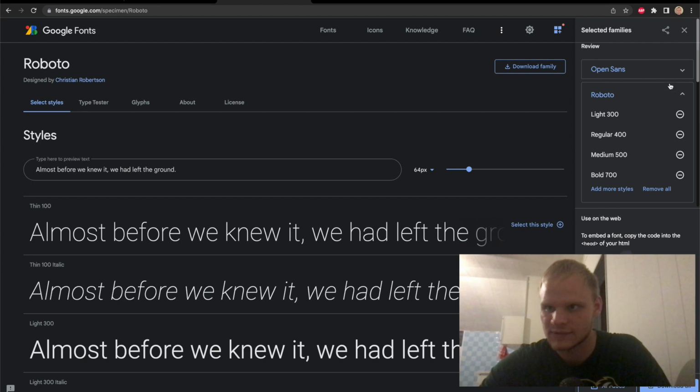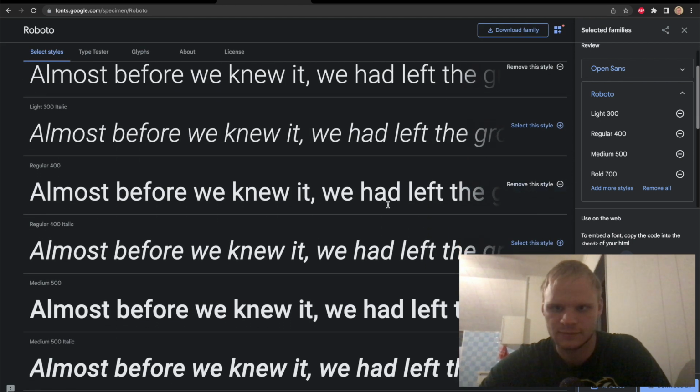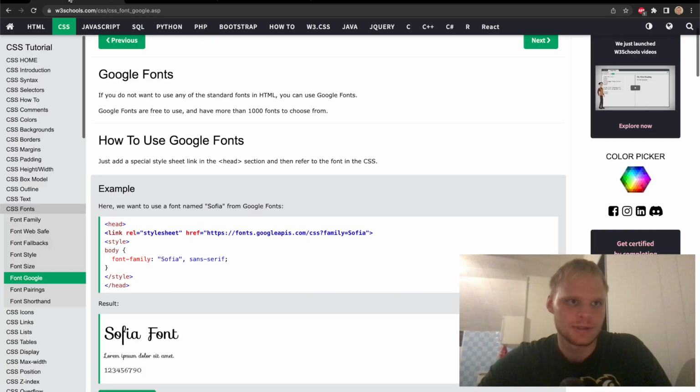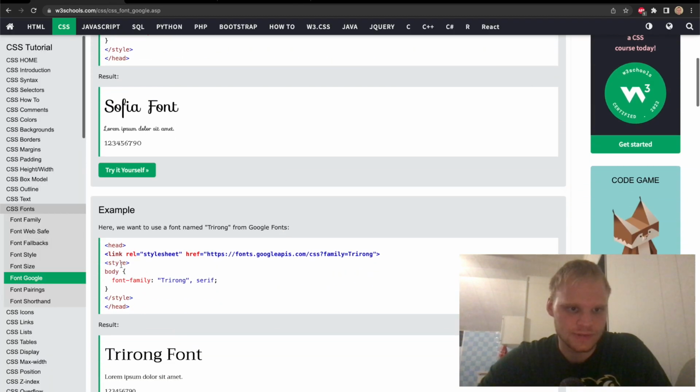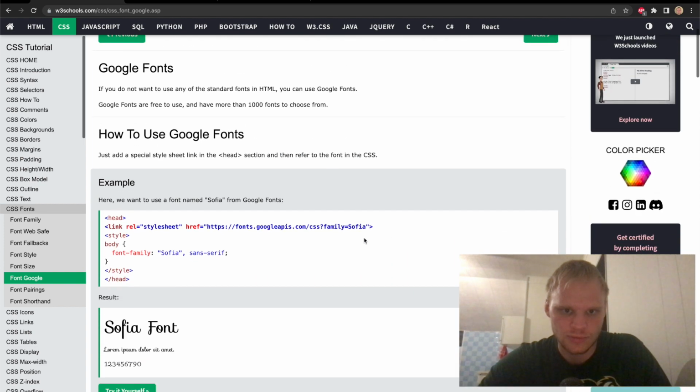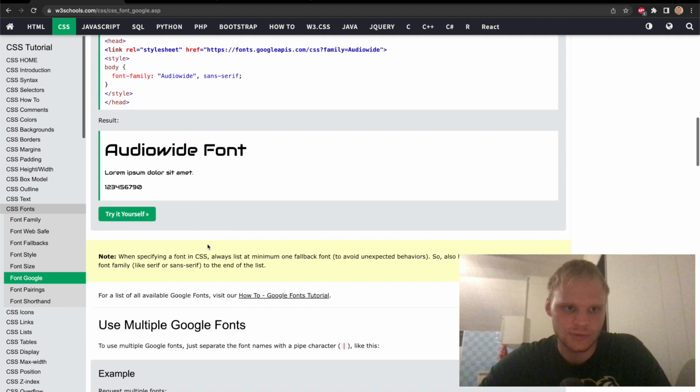Oh my gosh, I can't see it. Darn it. Select. I want this one right here. Yes. Darn it, my face is in the way. Well, you can add an import to your CSS file and then use it. Or you can set this link to it and set the family to Roboto. Let's skip that. Hopefully you guys get the point.